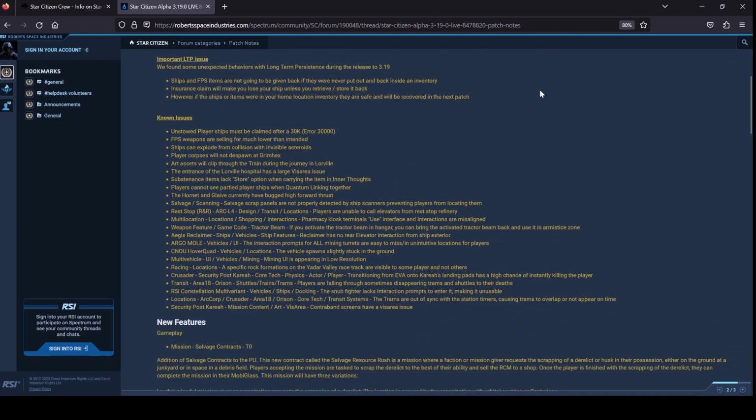Known issues in 3.19.1. 1. FPS weapons are selling for much lower than intended. 2. Ships can explode from collisions with invisible asteroids. 3. Player corpses will not despawn at Grimhex. 4. Art assets will clip through the train during the journey in Lorville. 5. The entrance of the Lorville Hospital has a large visceria issue. 6. Sustenance items lack a store option when carrying the item in Inner Thoughts.